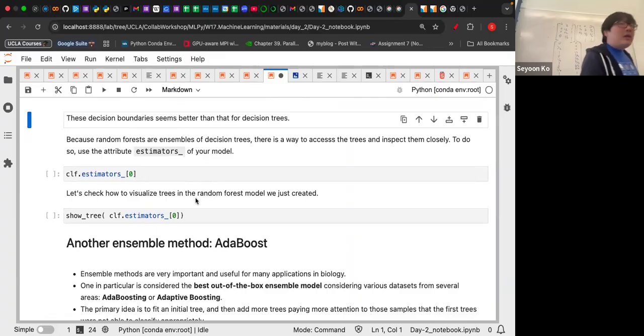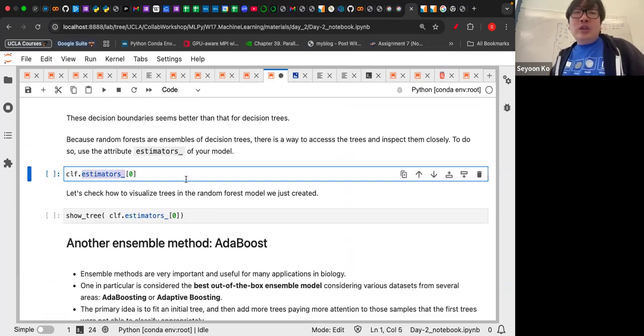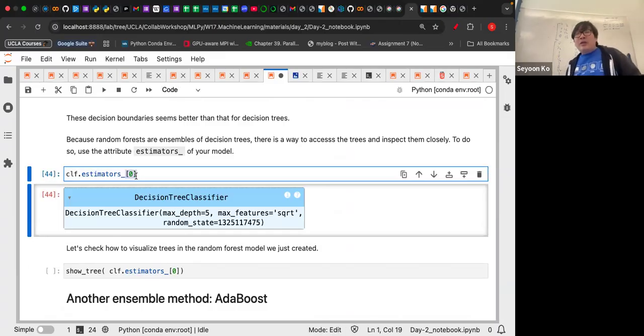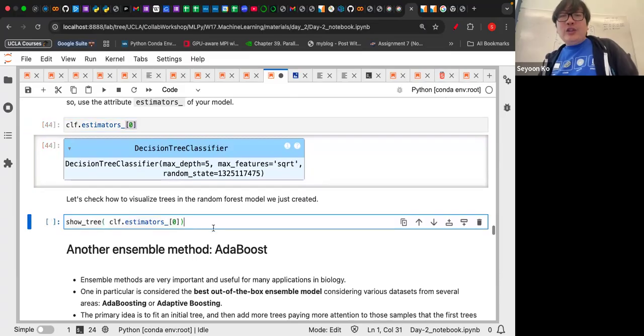Because random forests are ensembles of decision trees, we can access each tree we have trained, and we can inspect them closely if we want to. To do so, there's an estimators_ attribute of the model, and that will give you a collection of the trees you have learned. To take the first one, we can take the one at index 0. And we can visualize each tree as well using the show tree function we defined earlier.